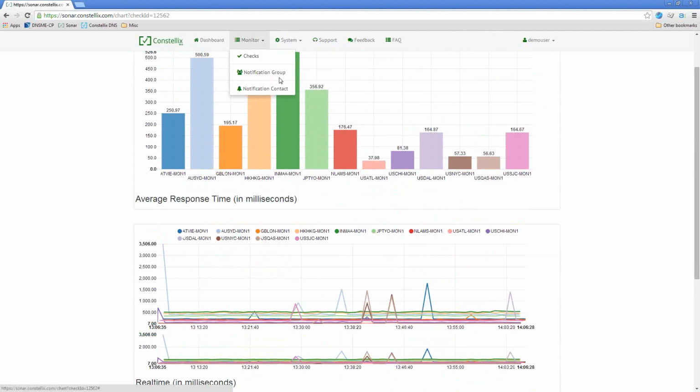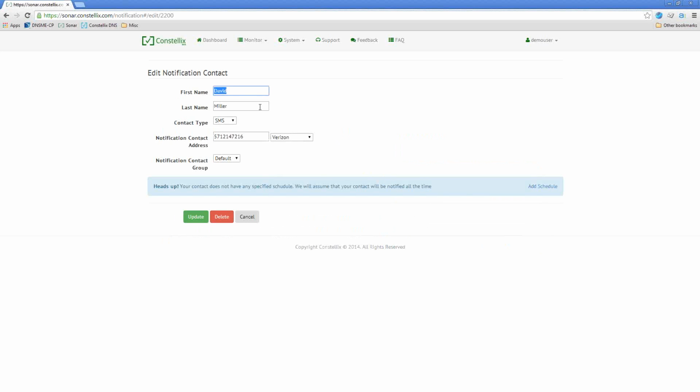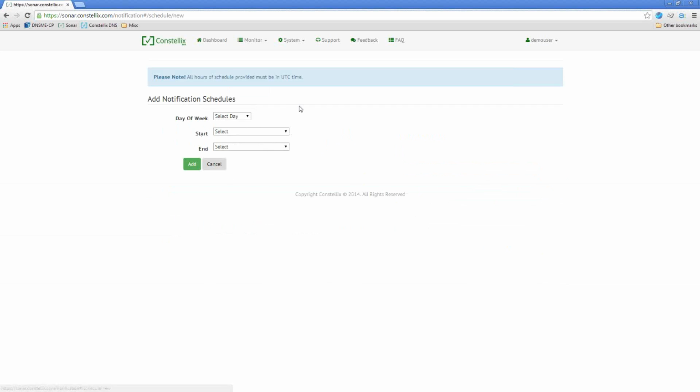Shift-aware notifications are done within the contacts. As you specify multiple people within the system, you can always edit them, and you can specify a schedule of when they work, the time they work, and the day of the week. You can set their start time and end time, and you can add that into your notification schedules as well.